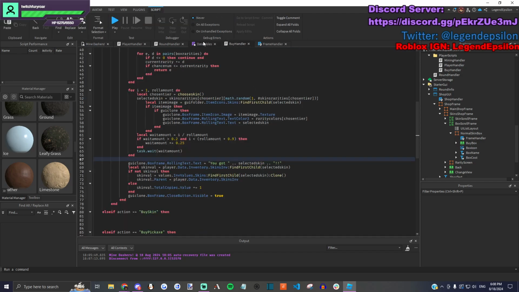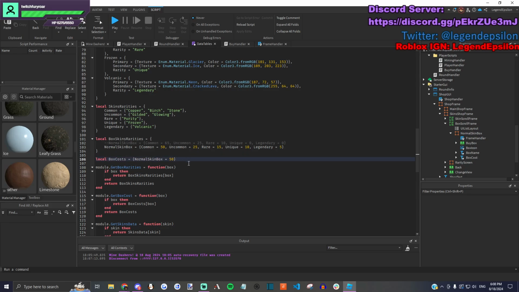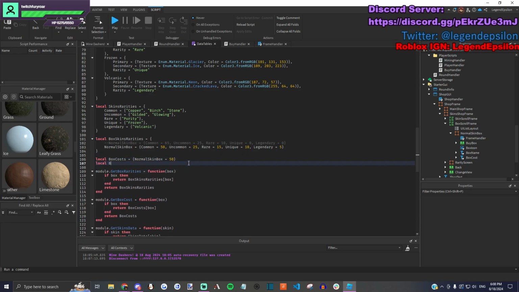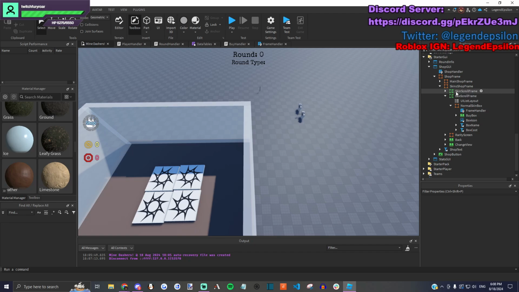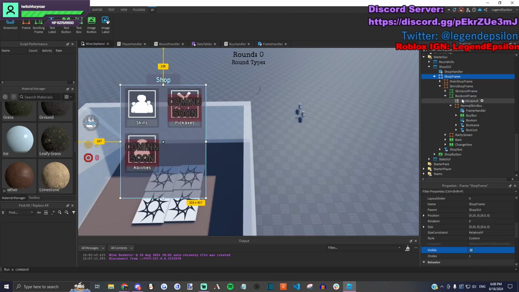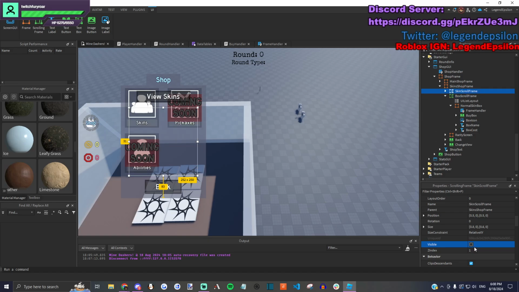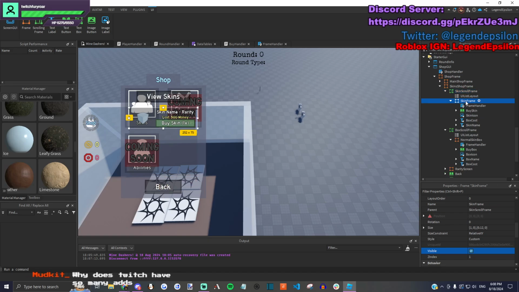So now we can do data tables. Local skin costs is equal to... So we're going to only make one skin purchasable right now. I don't know which one yet. Let's see. I guess let's make the stone skin. Stone skin... Stone. Yeah, so let's just make a stone skin one.